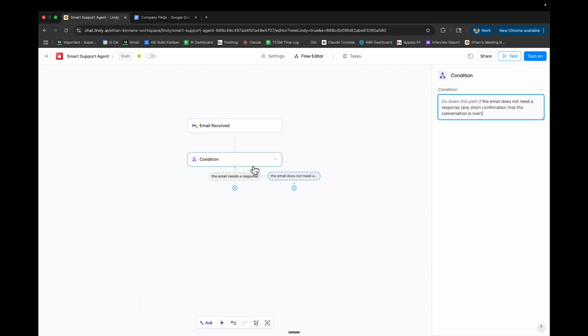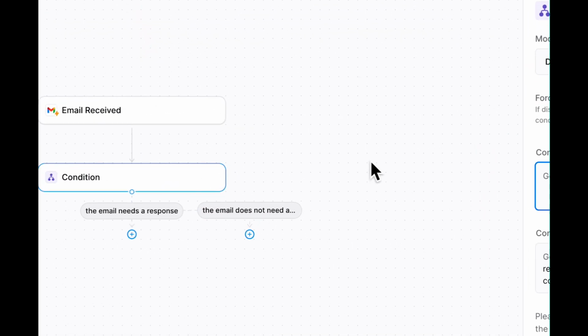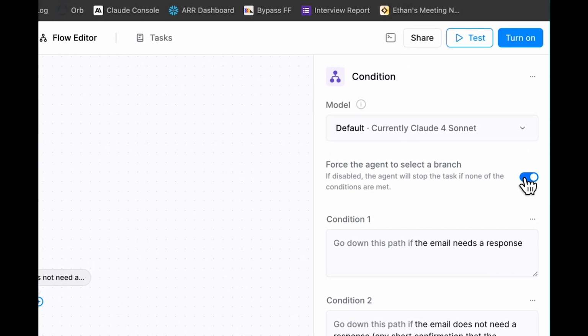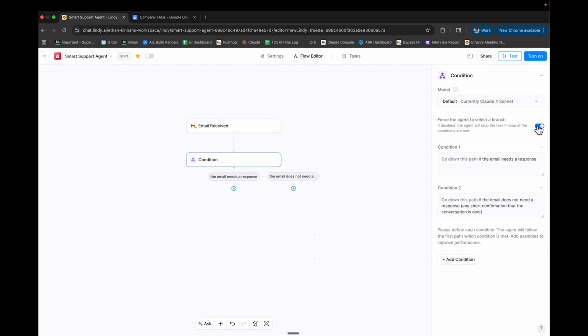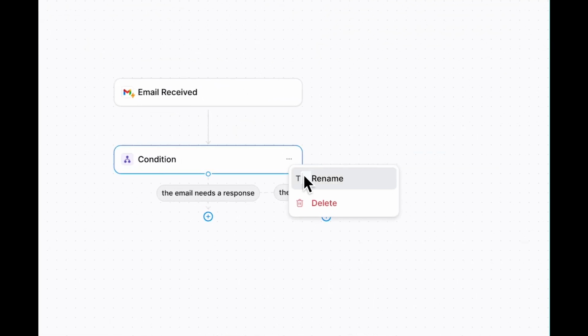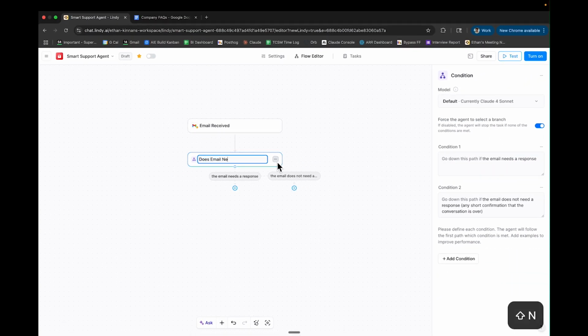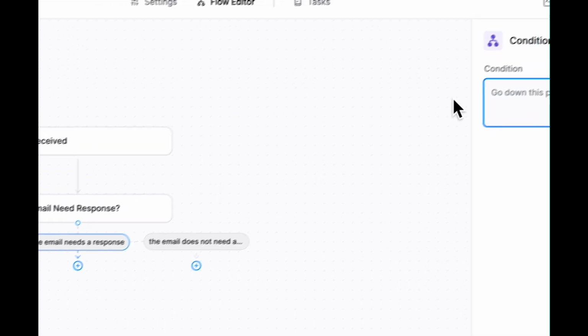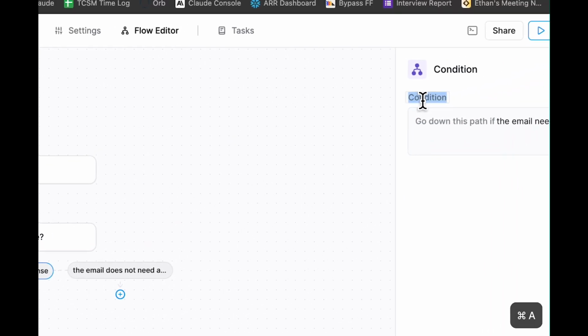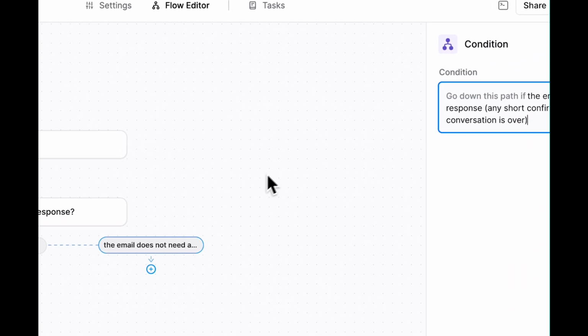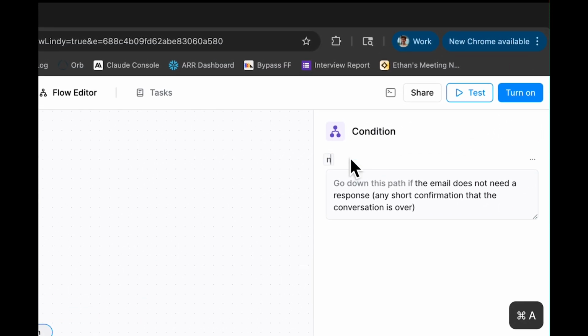And best practice, this is an outcome where I know it's either going to happen or not. So I'm going to want to toggle on this force agent select to branch. So every time it'll choose the most likely one between these two, if the email needs a response or if it does not need a response. These just look a little messy, so I'm going to rename this for the sake of clarity: does email need response? And I'm going to say this guy is yes, and this guy is no.